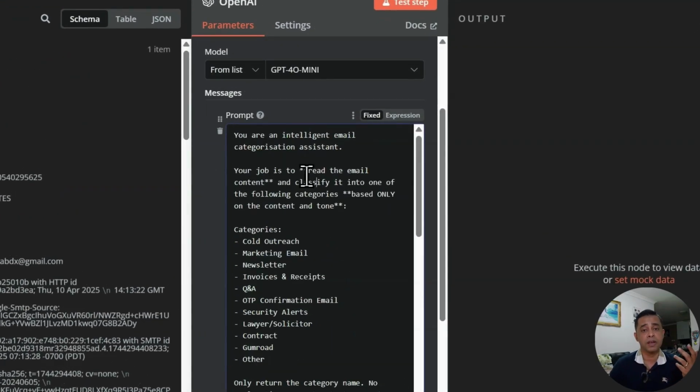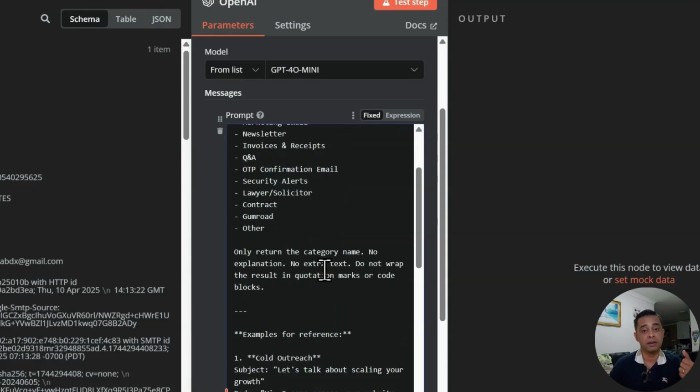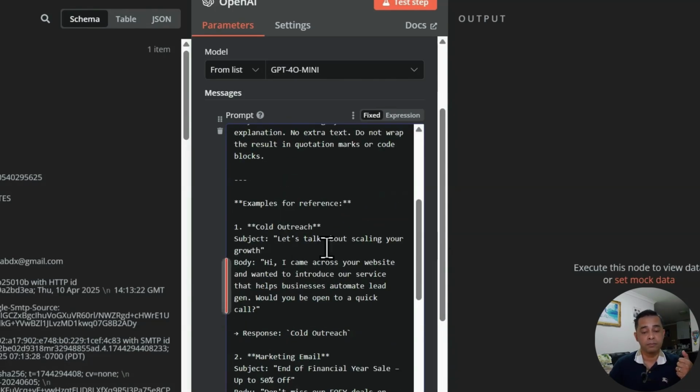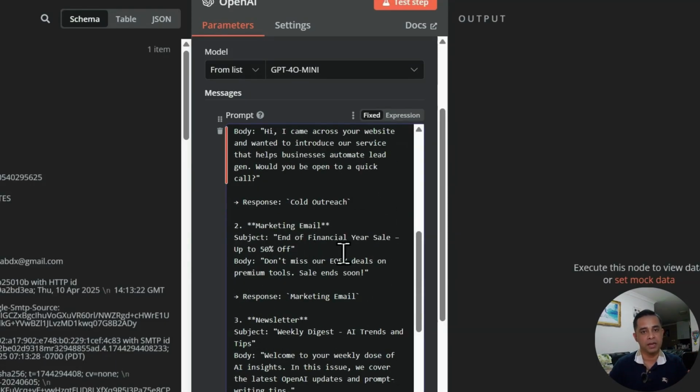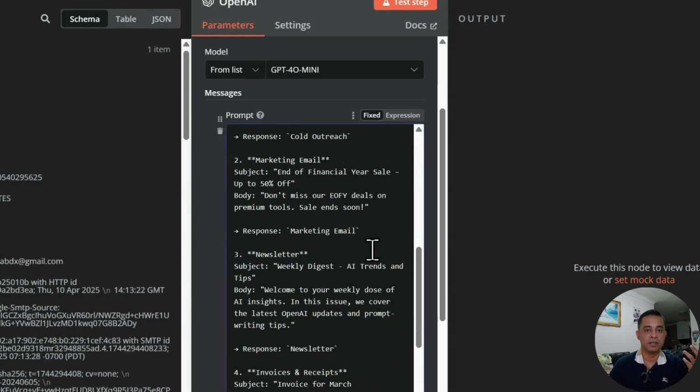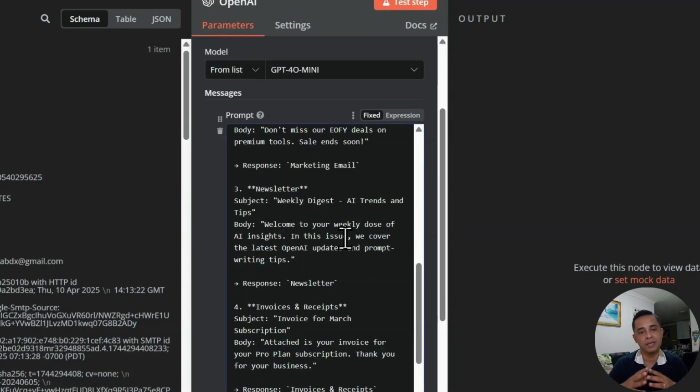System prompt basically defines what the role is, what the objective is, and what the task is, and then I also provided some example output. So when it's a cold reach, the subject talks about this, or the body talks about this, then it should be cold outreach. The marketing email, like the subject line is something with sales, body is this, so that's a marketing email. I provided an example. The reason being is this needs to be a one-shot prompt. What it means by that is that the AI needs to get it right at the first go.